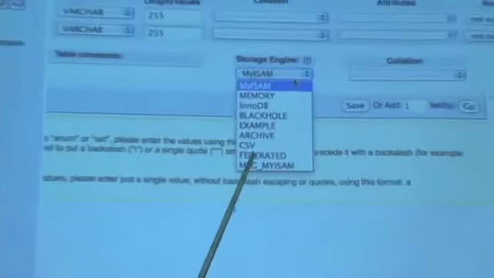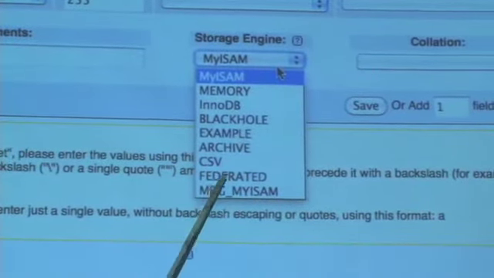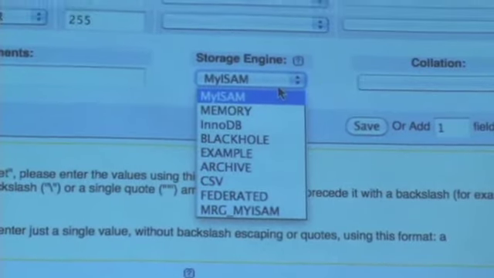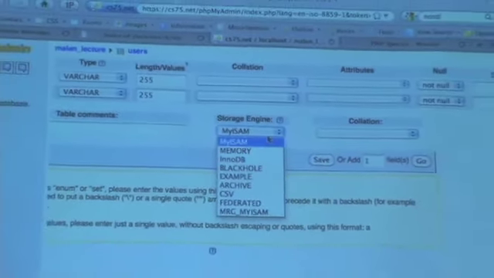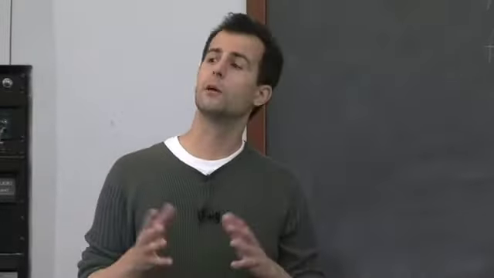And then there are some other things. Archive is particularly well compressed. CSV you can do just because it's similar in spirit. And mostly, though, you will use InnoDB and/or MyISAM. The others tend to be called up only in higher load or more interesting or less common cases. So let me go ahead and click Save. And I will see this.